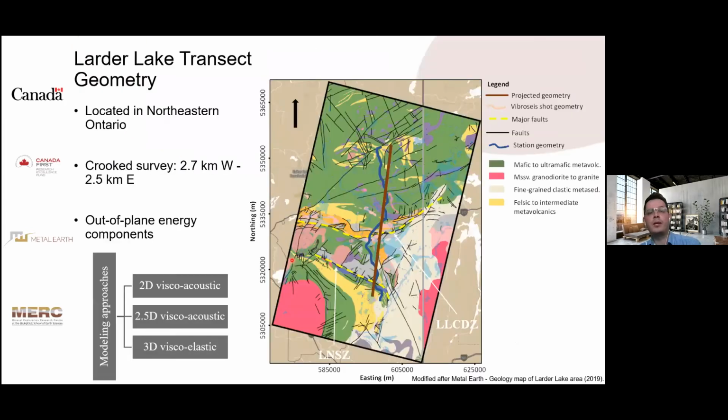I know you are familiar with this image already. We have the Larder Lake transect here in blue, overlain by a local geological map. One of the main structures in the area is the Larder Lake Cadillac deformation zone, and also the Lincoln Nipissing Shear Zone. The transect is located in northeastern Ontario. You can see the transect deviates about 2.7 kilometers west and 2.5 kilometers east from a straight path, which means that the profile is very crooked. It suffers from severe crookedness. This poses challenges when it comes to imaging in this environment.